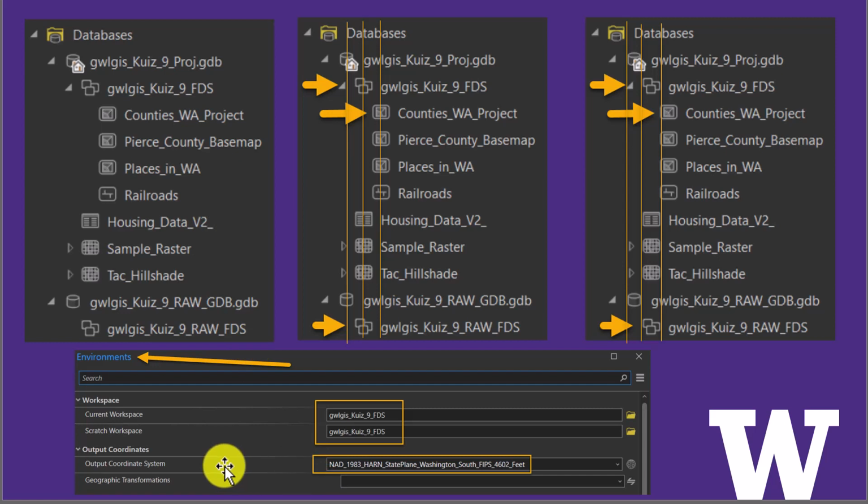Last but not least, I've been mentioning this for several weeks, but now it's very important that you set your output coordinate system. And in this case, you'll set your output coordinate system to what we want it to be, which is State Plane Washington South, or that's how I call it. I abbreviate it that way.